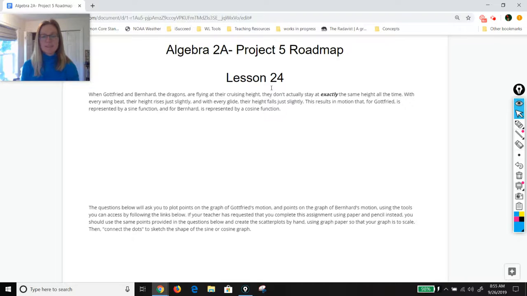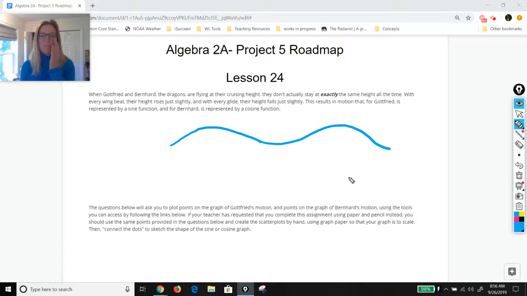Now they're saying that's not really realistic. They don't actually stay at the exact same height all the time. With every wing beat, their height rises just slightly, and then when they glide, they fall ever so slightly. So as I picture that, a beat of a wing might take a dragon up in the sky. They're going to glide for a little bit, but then they might fall in altitude ever so slightly before another wing beat, then they come up. So I'm almost picturing an oscillating up-down movement through the sky.